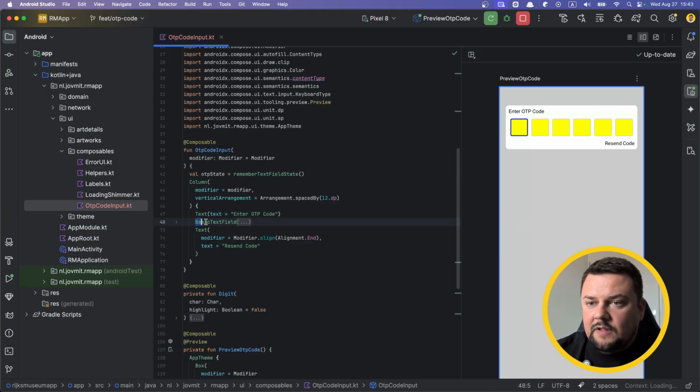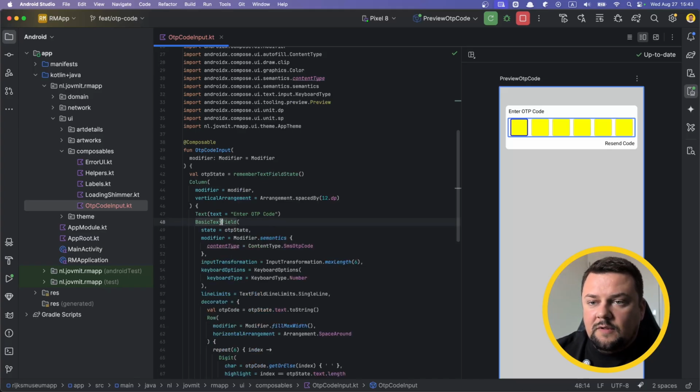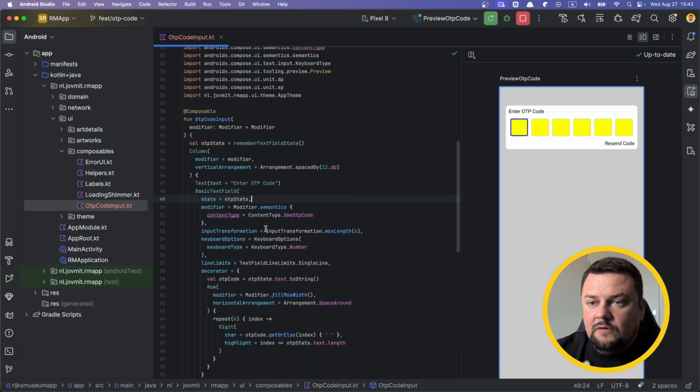Then I have the basic text field, which is the OTP input. We are going to get into the details just in a bit. And finally, I have a text that is aligned to the end for the resend code. Now, those are not doing anything just yet because the point of the video is to show you how I have implemented the OTP input. And maybe even surprisingly, I have used only a basic text field here. The basic text field takes in the state, which actually gets the value of the OTP.